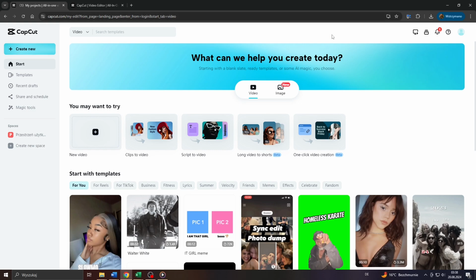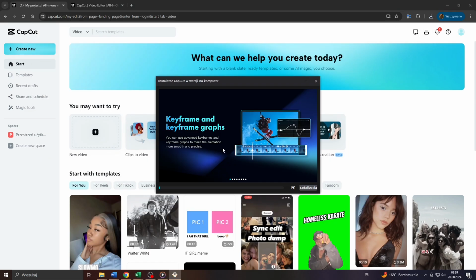But alternatively, guys, you can also download CapCut on your computer, and you can do that by clicking on that icon here in the upper right corner once you're signed in to your account here on CapCut.com to download the installation launcher on your computer. Wait for a second, and once the installation launcher has been saved and downloaded on your computer, head over to your output folder and run the installation from there.